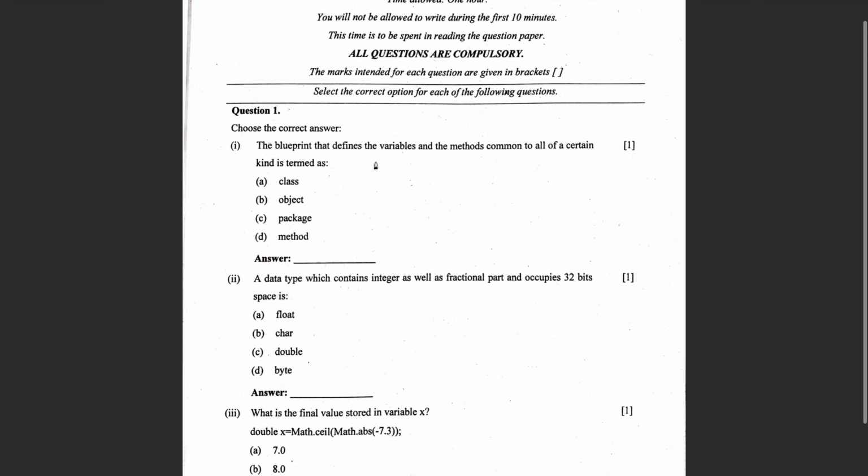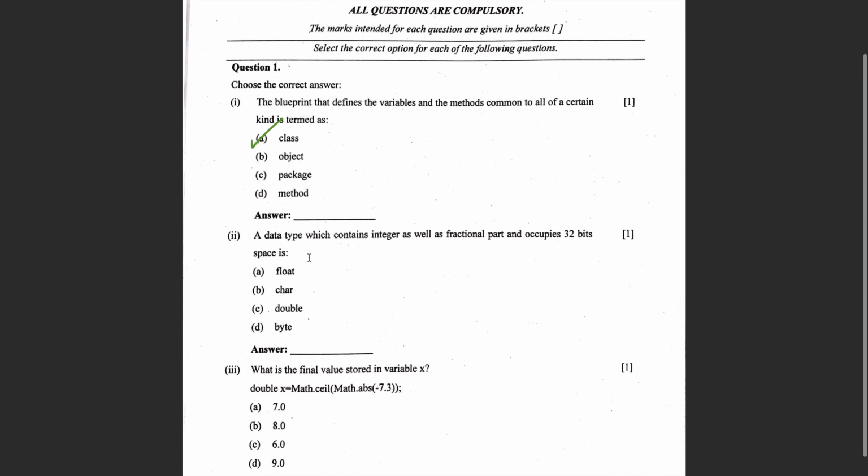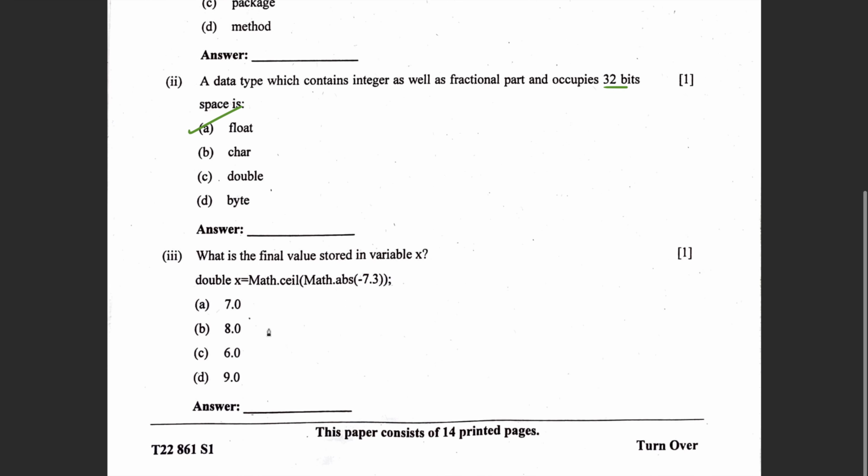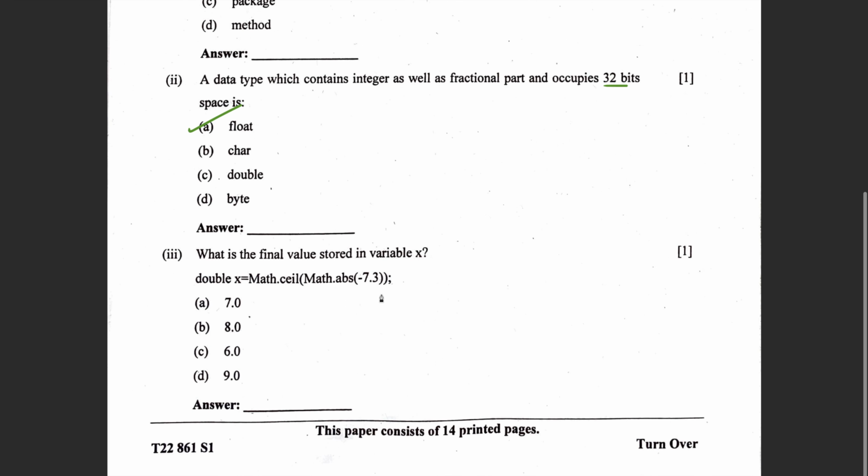The blueprint that defines variables and methods common to all of a certain kind is a class. The data type which contains integer as well as fractional part and occupies 32 bits is float. Float is 4 bytes, 1 byte is 8 bits, so 32 bits. Double is 8 bytes.